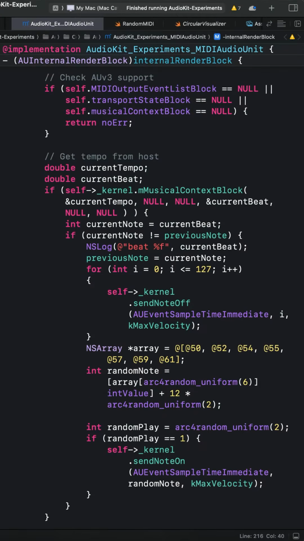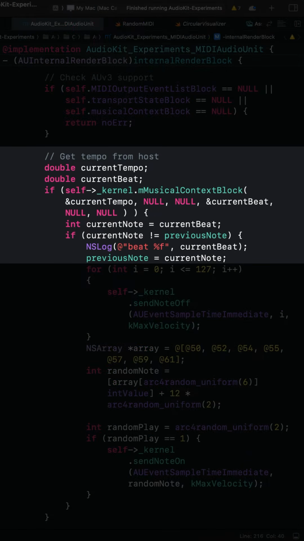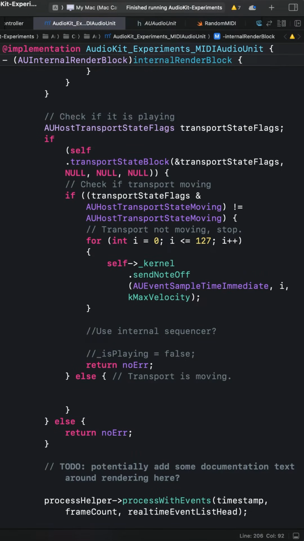This isn't a fully baked implementation, but it does showcase some important concepts like using the musical context block for getting the tempo and beat, and transport state block to check if the host is running.